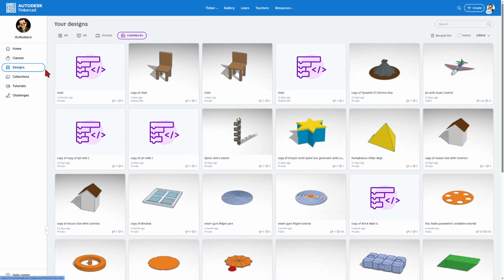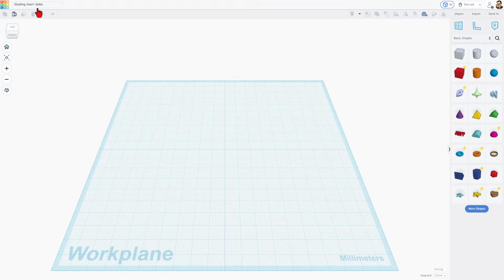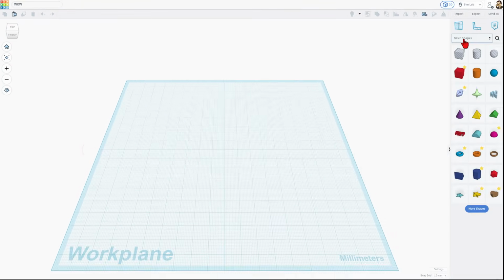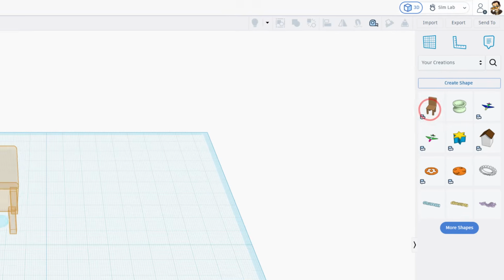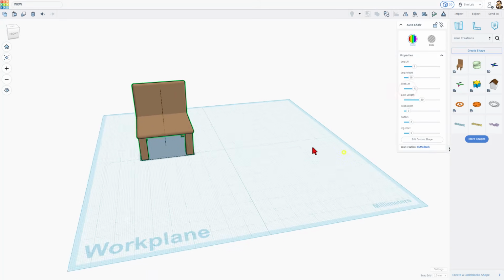And then what I want to show you is we are going to start a brand new 3D design. Still going to name it. I'm going to call this one Wow. And here's where it gets cool. If I go to your creations, this is the auto chair. When I bring this in, it's got sliders. As soon as we adjust the sliders, our shape changes.